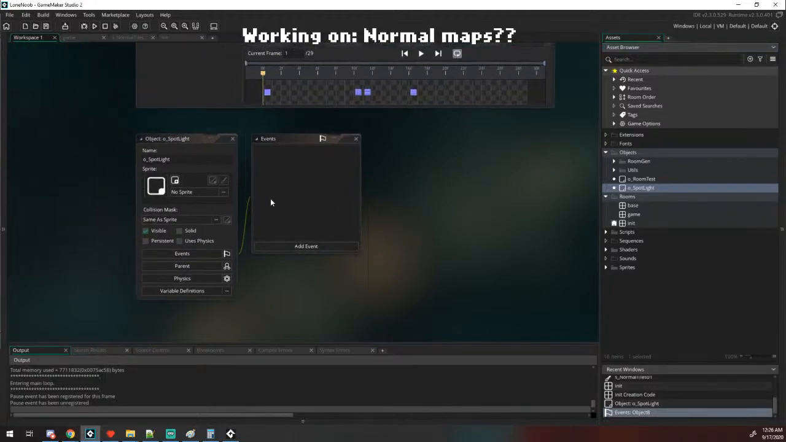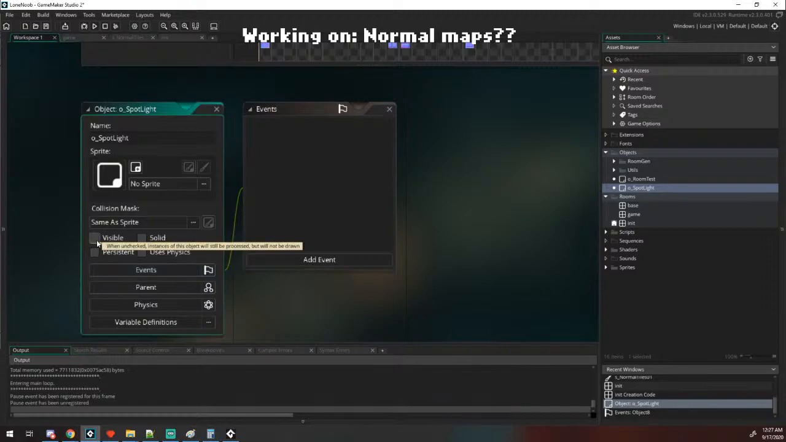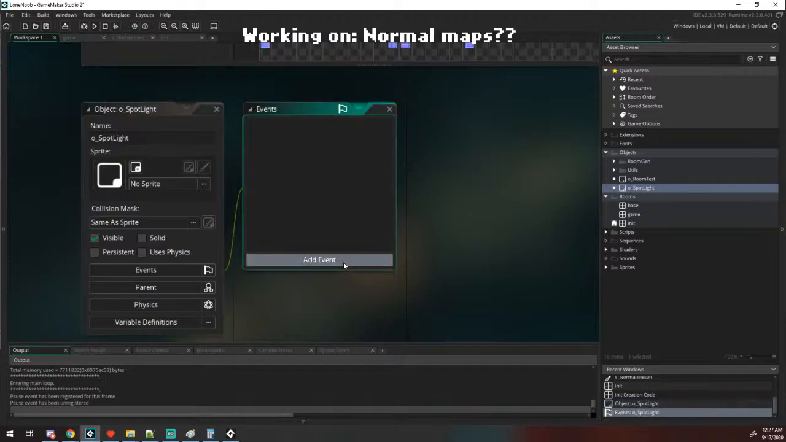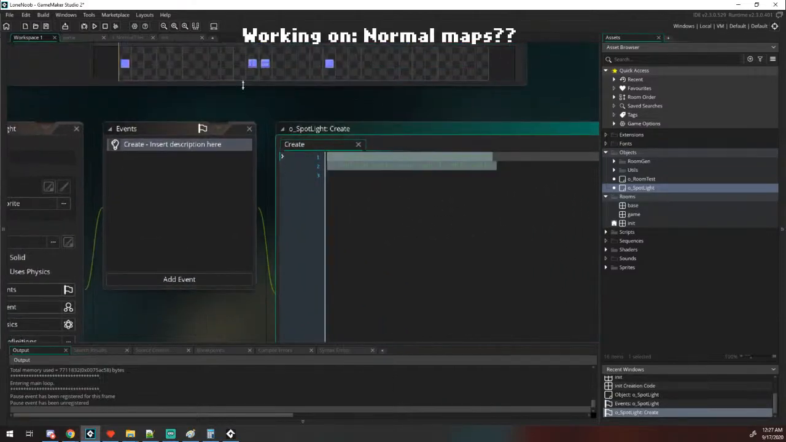A spotlight. Not visible. Doesn't have to be visible. Or maybe I need it for debugging. Okay. Spotlight needs a position, and that's it. Doesn't need anything else. Actually, it can use color, right? So, yeah, it can use color.